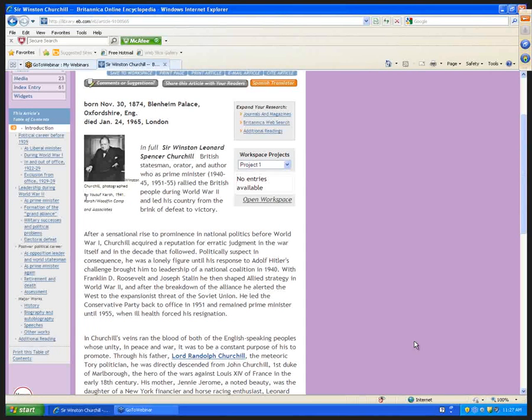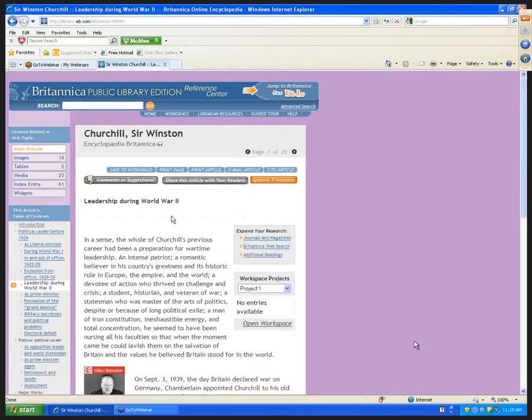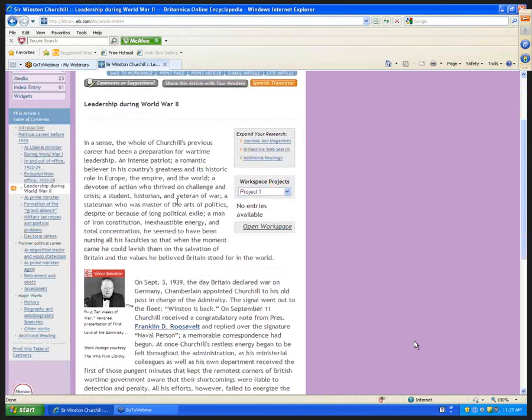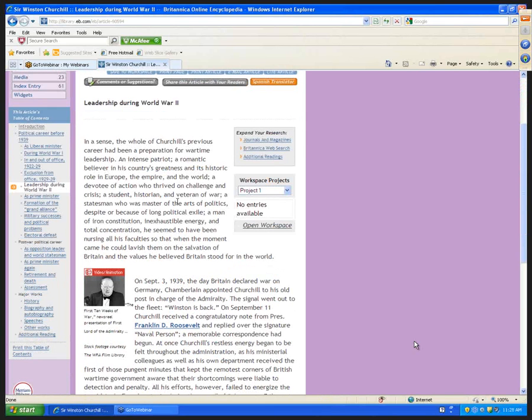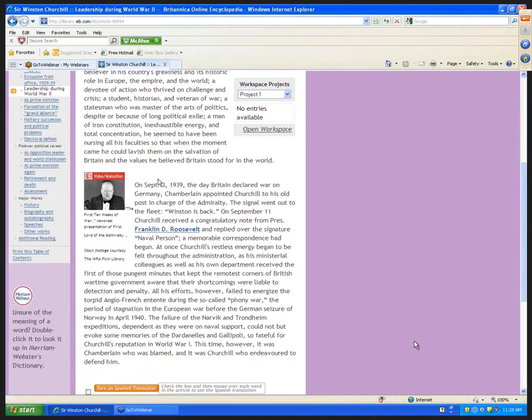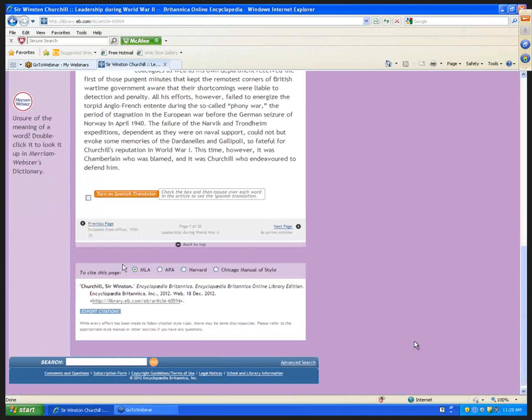So for example, I can click on Leadership During World War II, and that will jump to that section of this biography. Here you'll also notice that I have some video, so if someone was doing some research on Winston Churchill, they could also see a video of him. At the very bottom is the citation information.